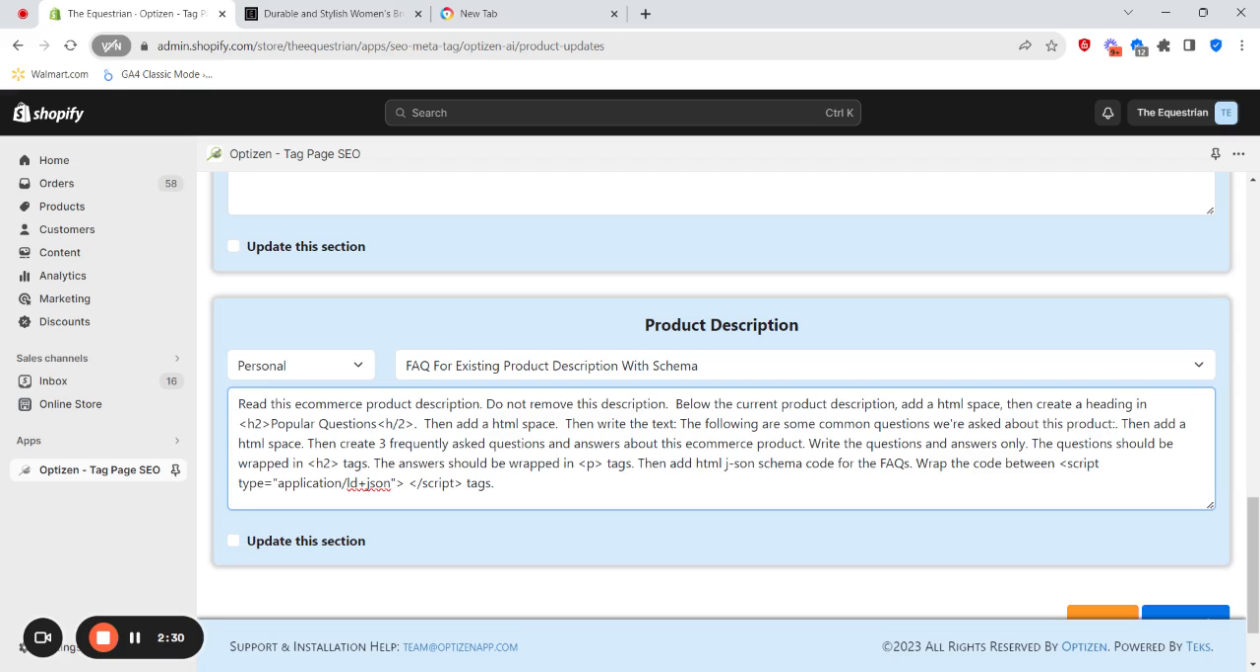The questions should be wrapped in H2 tags. The answers should be wrapped in P tags. Then add HTML, JSON, schema, for the frequently asked questions. Wrap the code between opening and closing JSON schema tags.